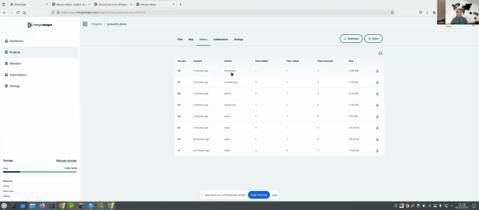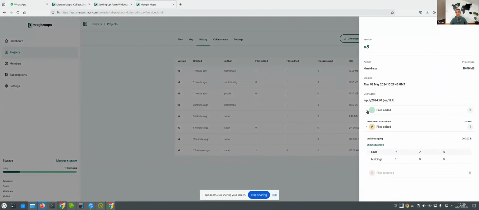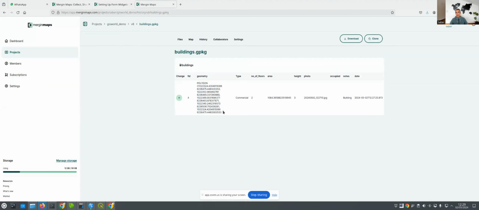But here you will see the change log, who has made changes. For example, you can see the first change was mine, then Hamid Reza, then Puria, then Sudipta, then Hamid Reza again. If you click on version 8, you will see that Hamid Reza added a photo and changed the building layer by adding a feature. You can see even the detailed polygon that he has captured. It's in a JSON format populated in the change log.